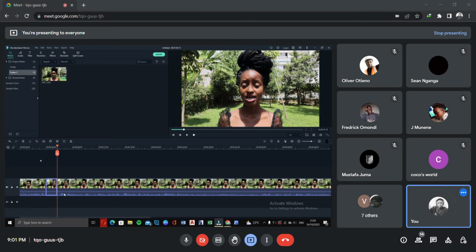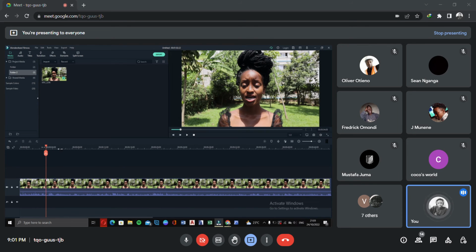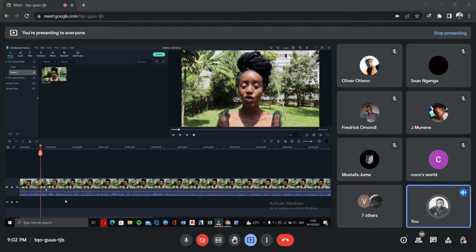So I have cut this part. Now it's time to delete it, and you can notice there's no gap in between the two videos. So I literally omitted a video in between these two videos. So the auto ripple icon really helps you to omit gaps when you're dealing with projects.